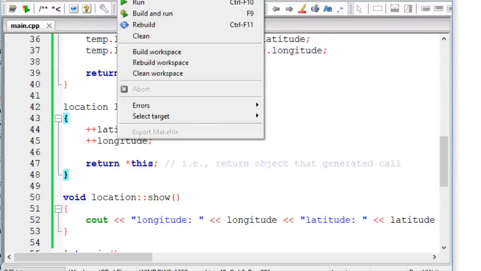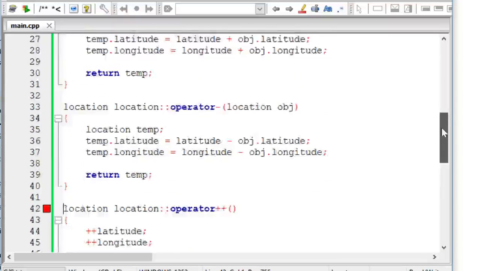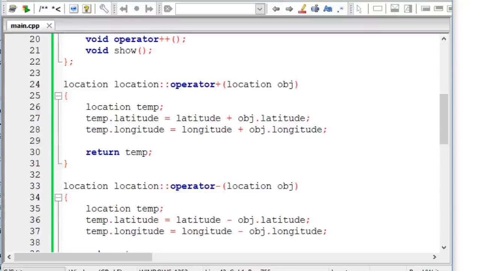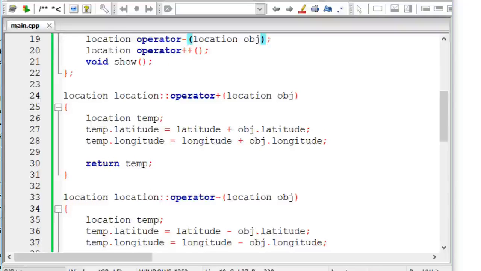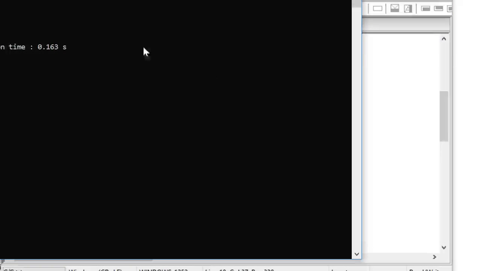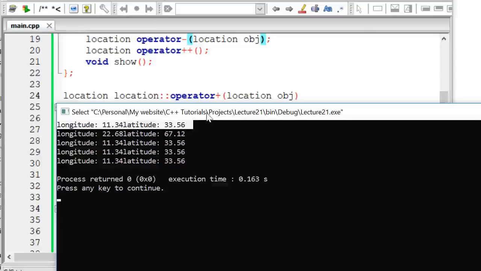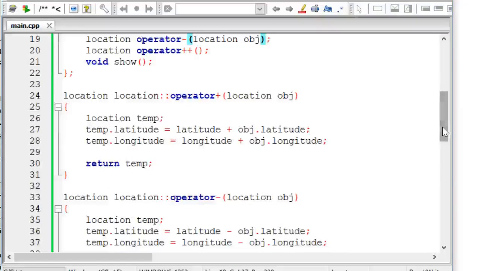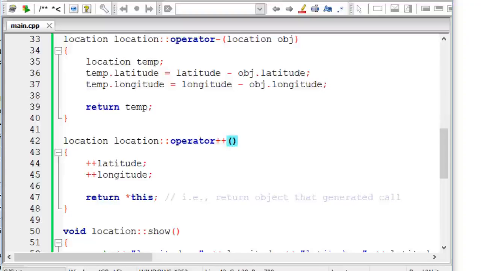And if you now compile the program and run it, you have to modify the prototype here. So if you run the program, it should work fine. I hope now you have understood how to overload this plus plus operator.